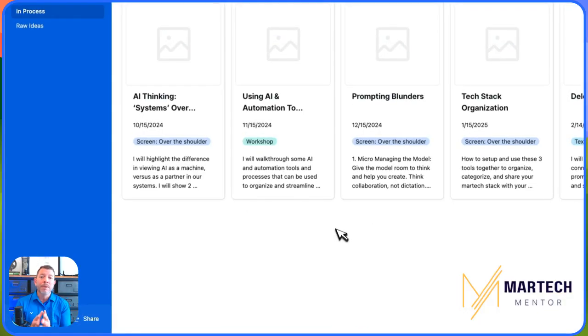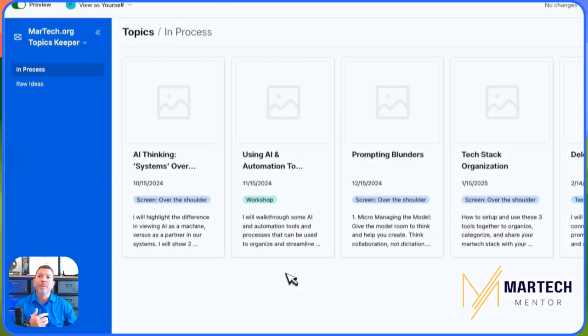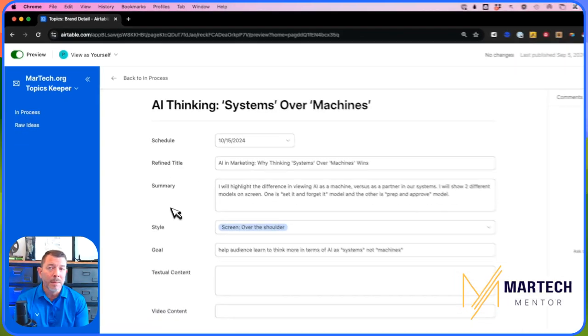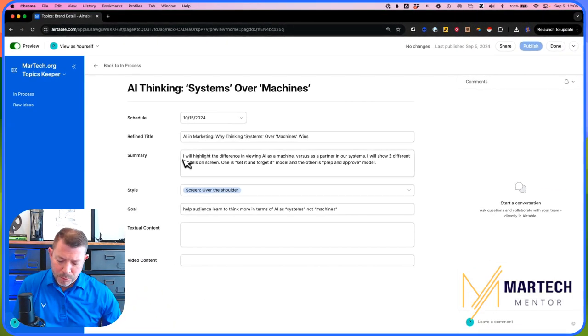And what I'm going to do with this is take it and connect it to make.com and some of the AI models, so that when I put a summary in, I'm going to have AI take this and spit back to me a refined title from this summary.